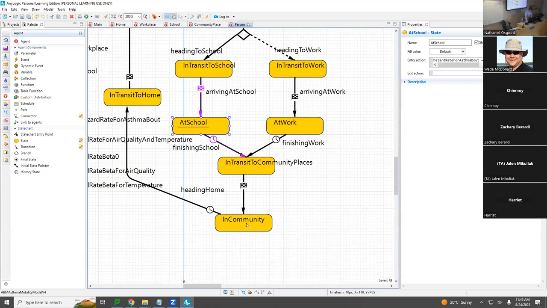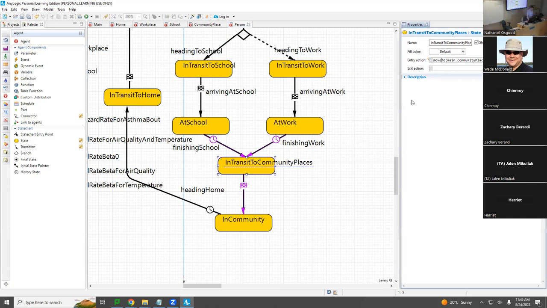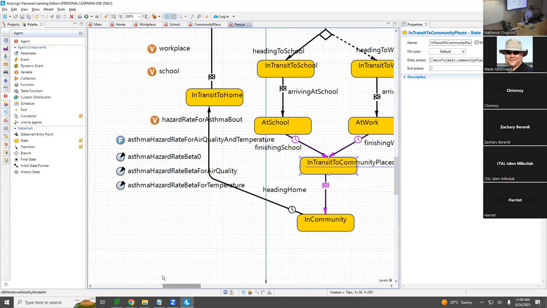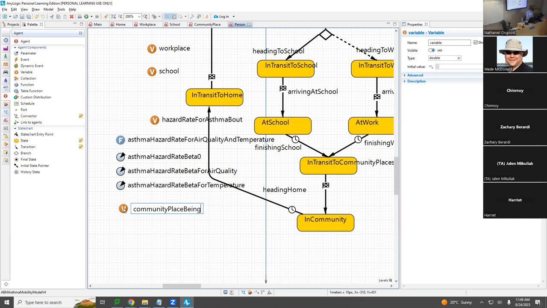Okay. Next, we're going to do it for the community place to which they have gone. And this one is a little bit more textured because we have to remember what community place they moved to. Okay. Sorry, folks, we're going to need to modify one more thing here. We need a variable that says community place, community place being visited.